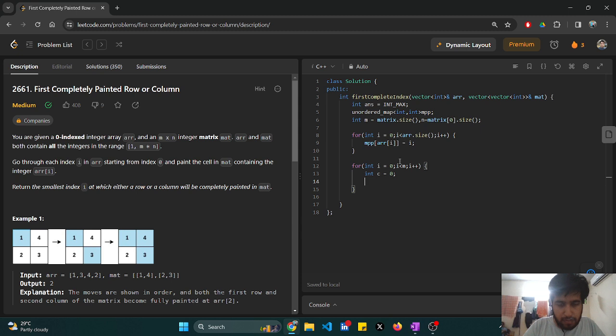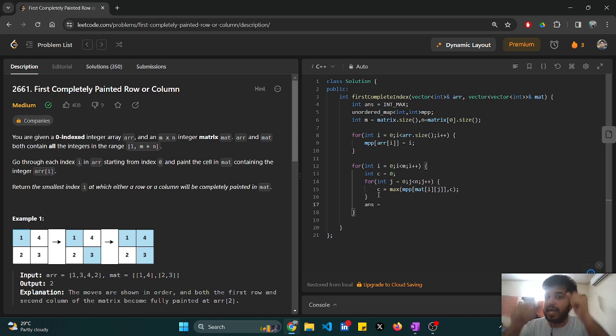I'll declare a C value. I'll tell you why I'm declaring this. The C value is going to be updated. It's going to be storing the maximum value of the current row. And the answer should be as minimum as possible, because that is what I have to return. Minimum of answer and C. Okay. And I'll do the same for the columns.